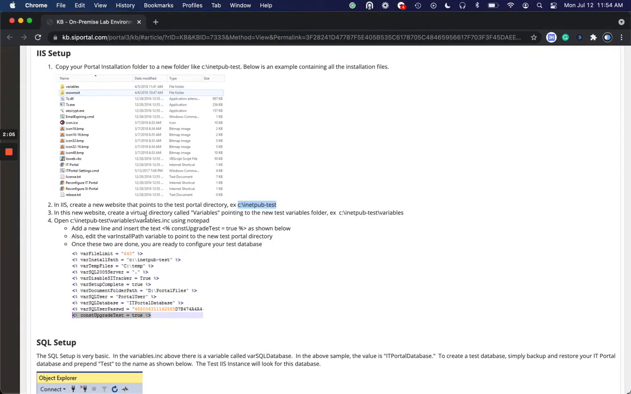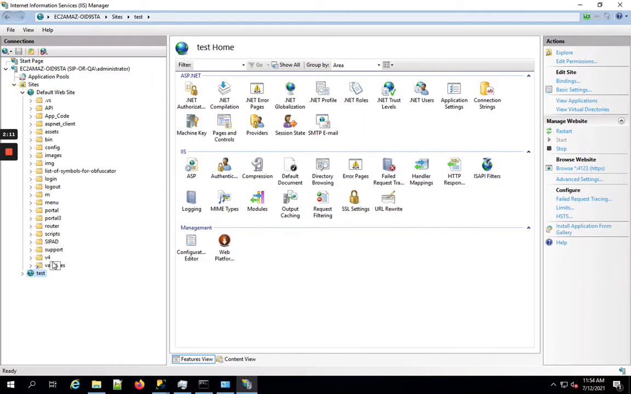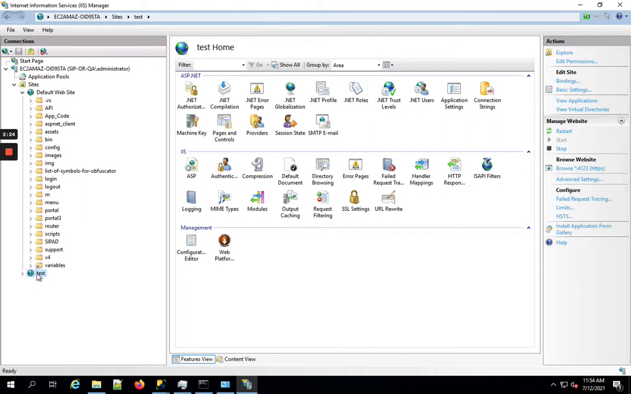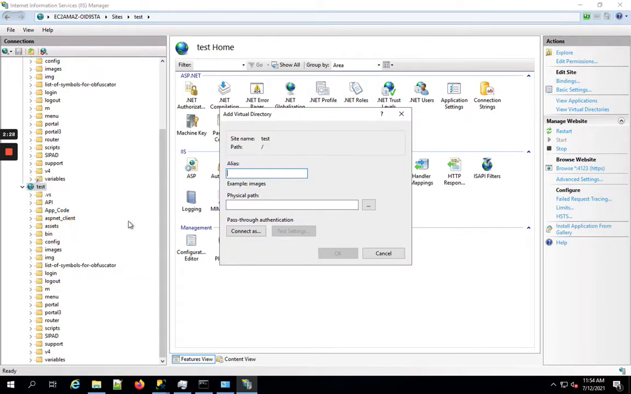Alright, so we also want to create the virtual directory called variables. If we look at our main production site, we have this folder for the variables. And on our test site, since we had copied it, this is now the new path. So I'm going to add a virtual directory called variables, and I'm going to point it to that path right there.